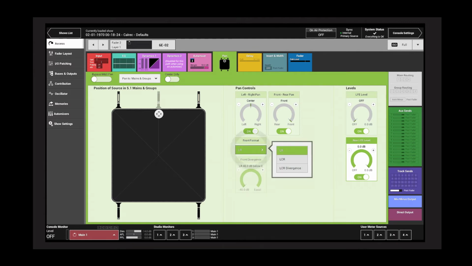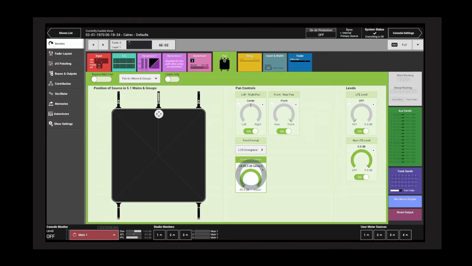Tap the front format button to reveal the front options, which includes enabling a centre leg in the front left-right pan. Tap LCR divergence and the front divergence control becomes available, which is used to control the signal ratio between the centre and LR legs.